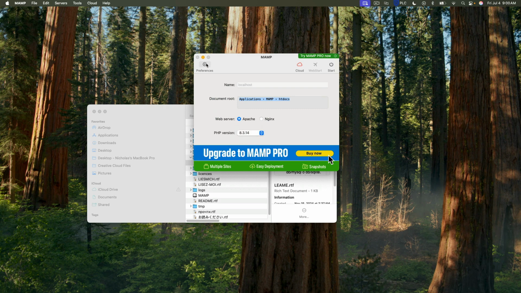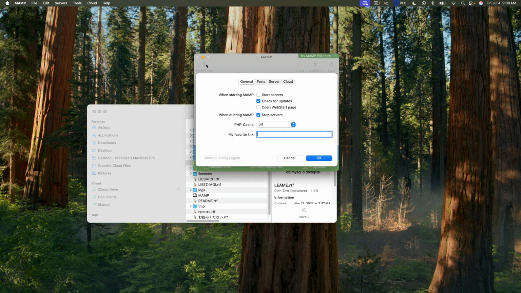And then I want to go to my preferences, and I want to go to ports. And you can see here we're on Apache, and our Apache port is 8888. So that means that we're going to be going to that port to actually load the PHP pages that are being generated from our little local server here on MAMP.